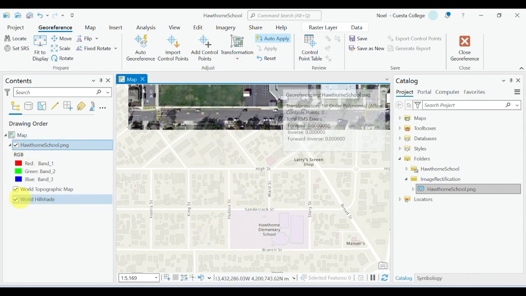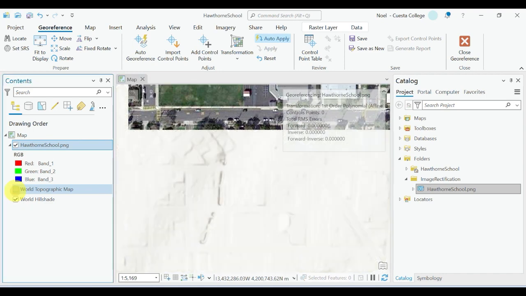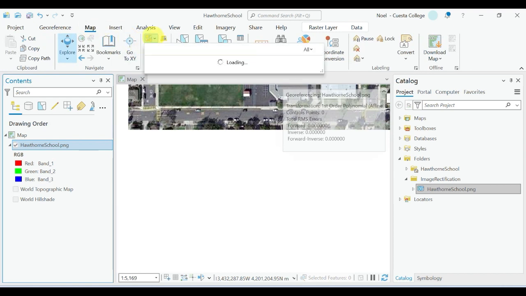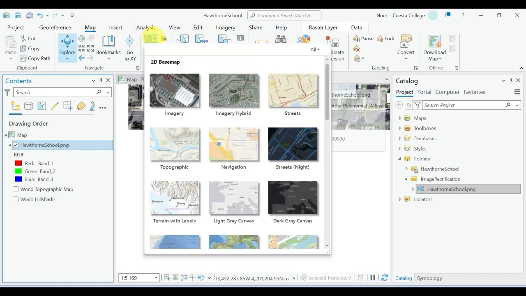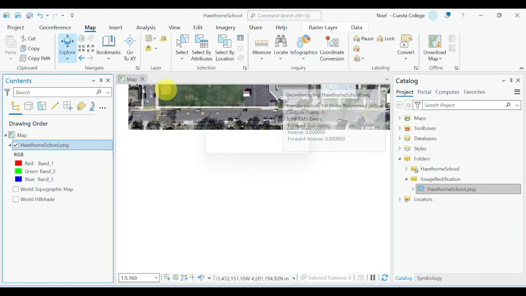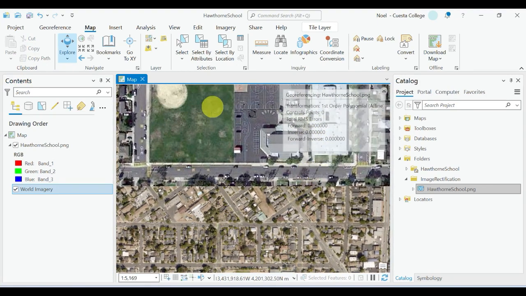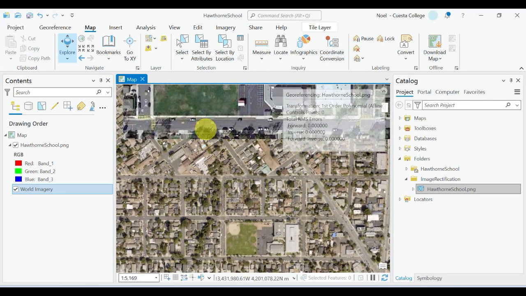And instead of topographic and hillshade, your base map should probably be an aerial. So go to map, and then let's change the base map to imagery. So you have some aerial imagery. As you could tell, this Hawthorne Elementary School on the base map looks a lot like this image, but obviously they're different scales. So we're going to add control points so that they match on top of each other.